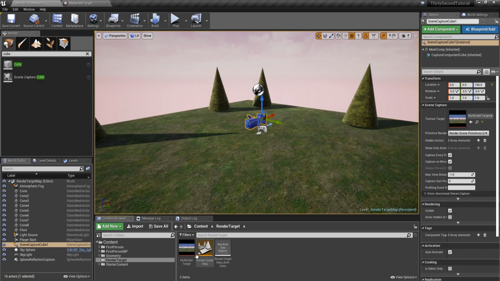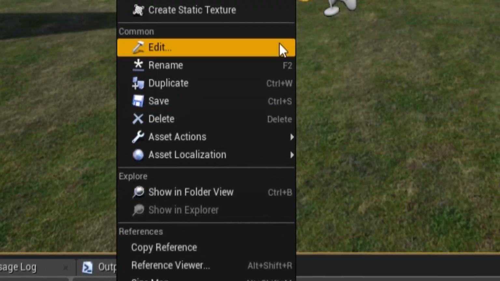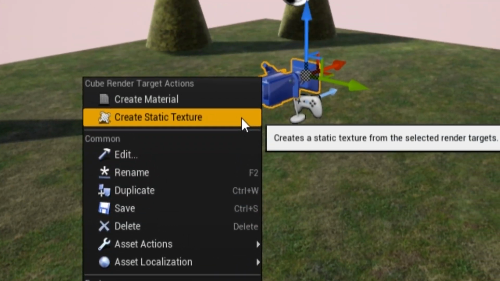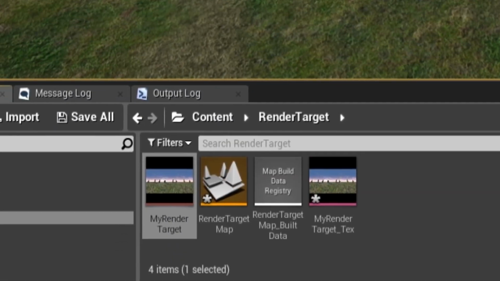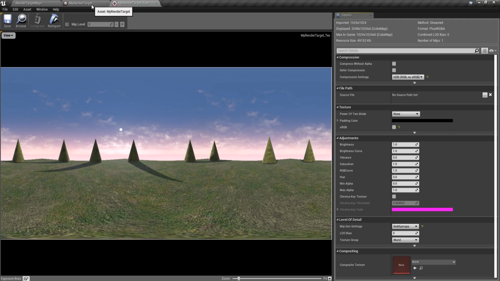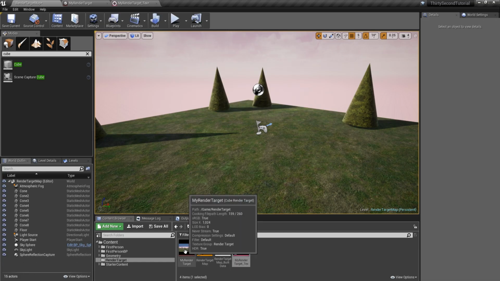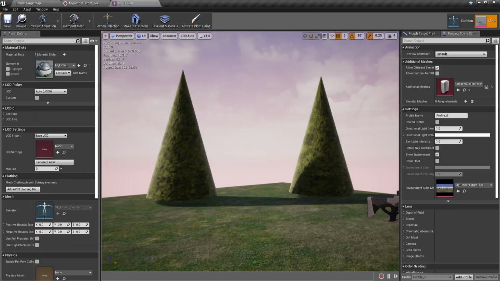Now if we right click on it, choose create static texture, that's going to duplicate it into a texture file that we can save to disk. And you can see it's completely identical, except it's static. And we can get rid of those, don't need those anymore, and then it's ready to be used.